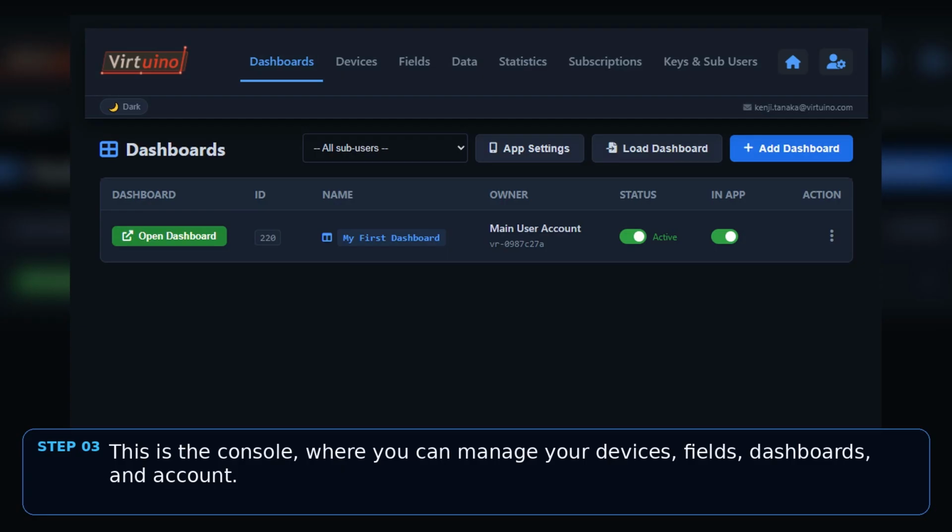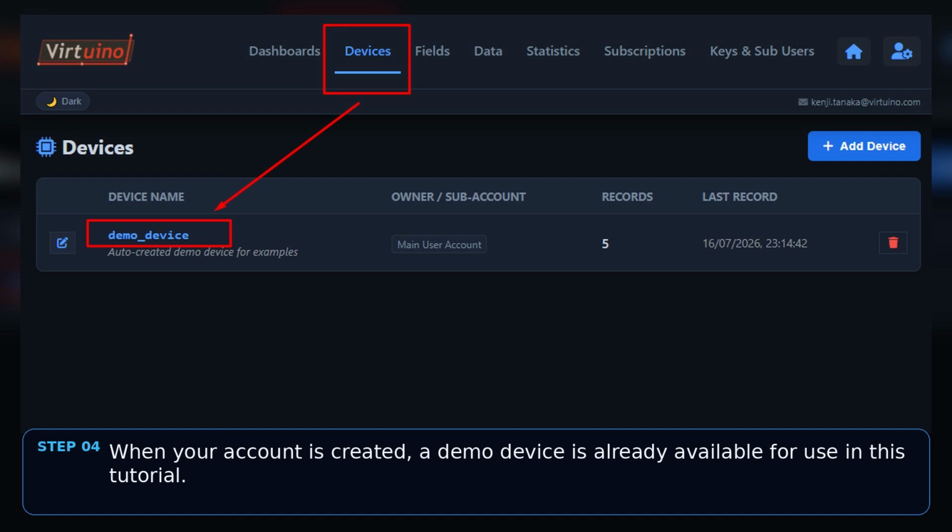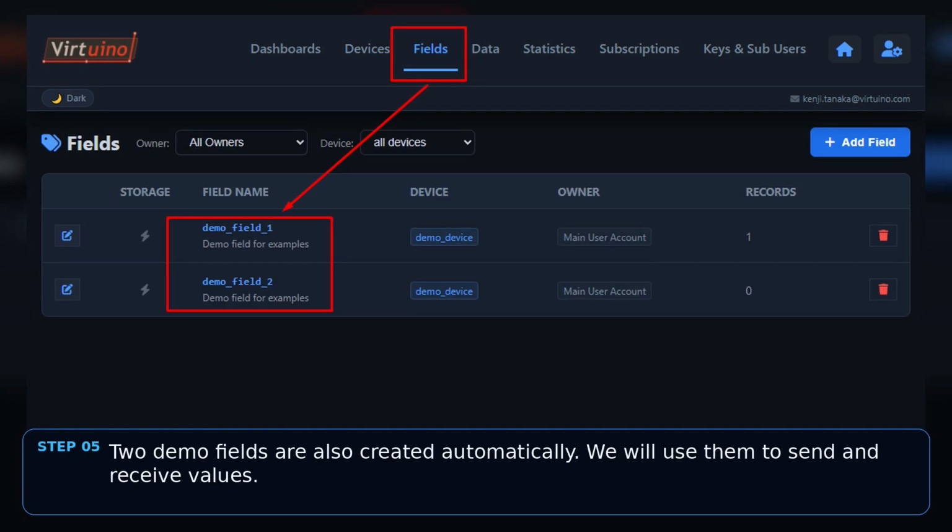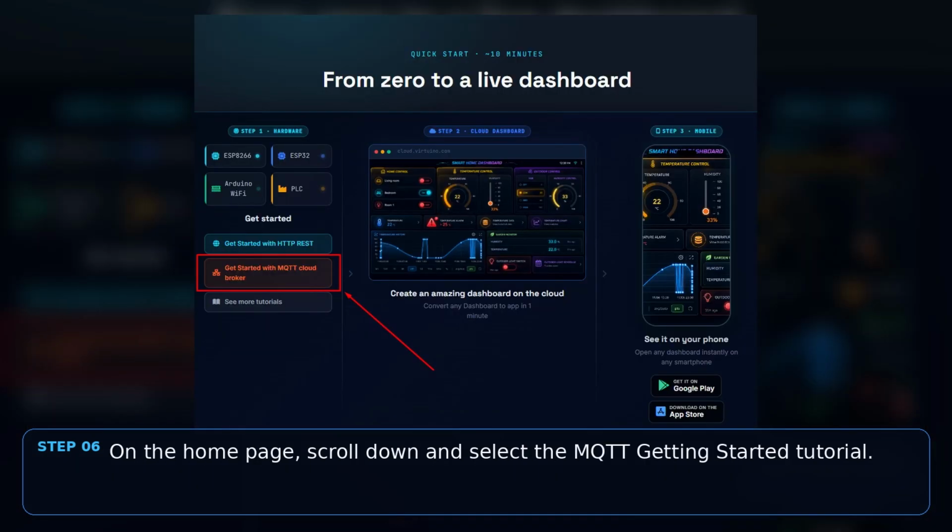This is the console where you can manage your devices, fields, dashboards, and account. When your account is created, a demo device is already available for use in this tutorial. 2 demo fields are also created automatically. We will use them to send and receive values. On the home page, scroll down and select the MQTT Getting Started tutorial.